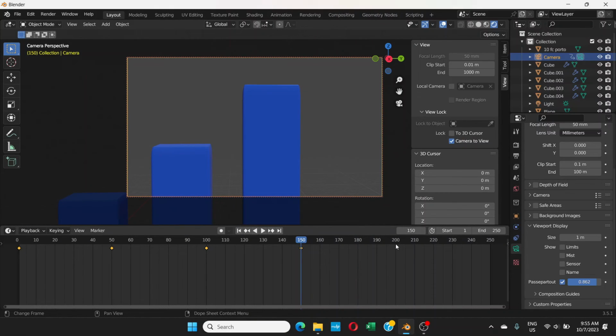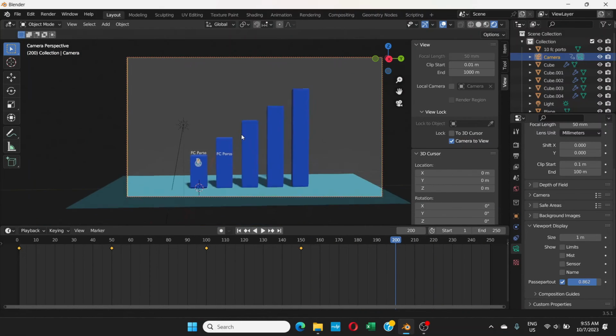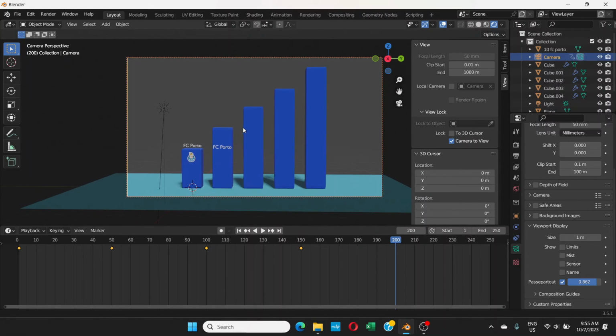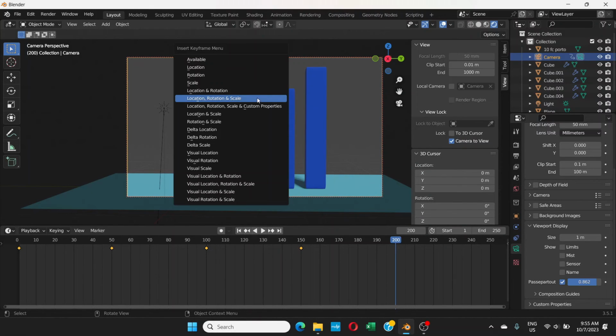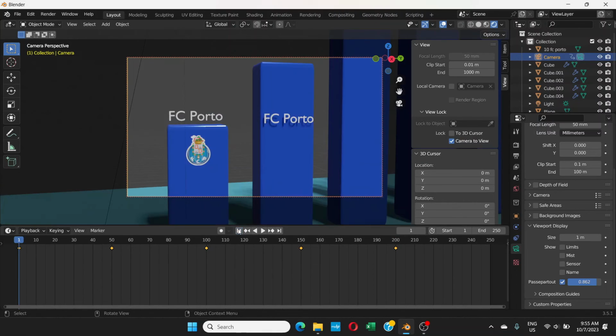Now we're going to go to frame 200. This time we're going to zoom out, and holding the shift key, do like this and choose the view. Press I and choose location, rotation, and scale. Now go to this button, which is jump to endpoint. Click here. So this is the first frame.